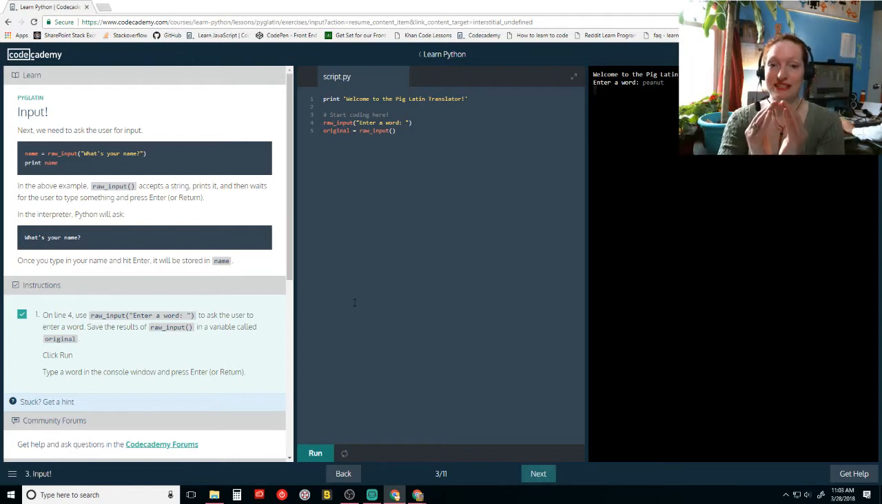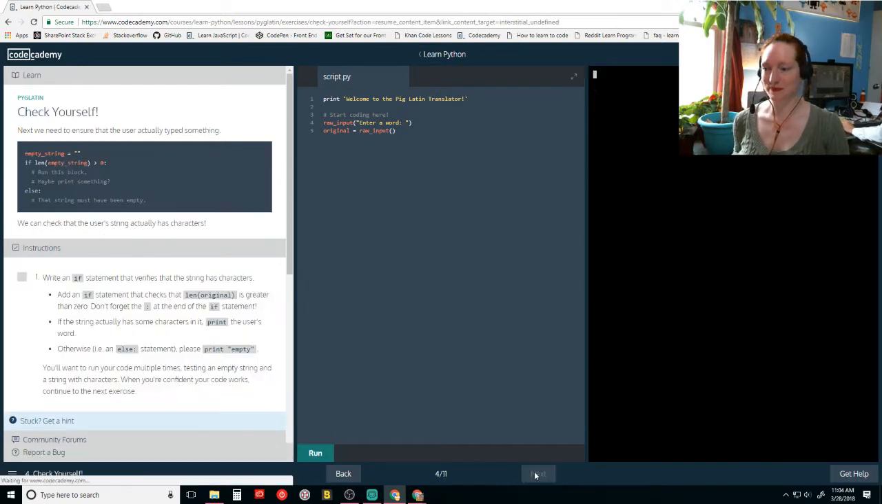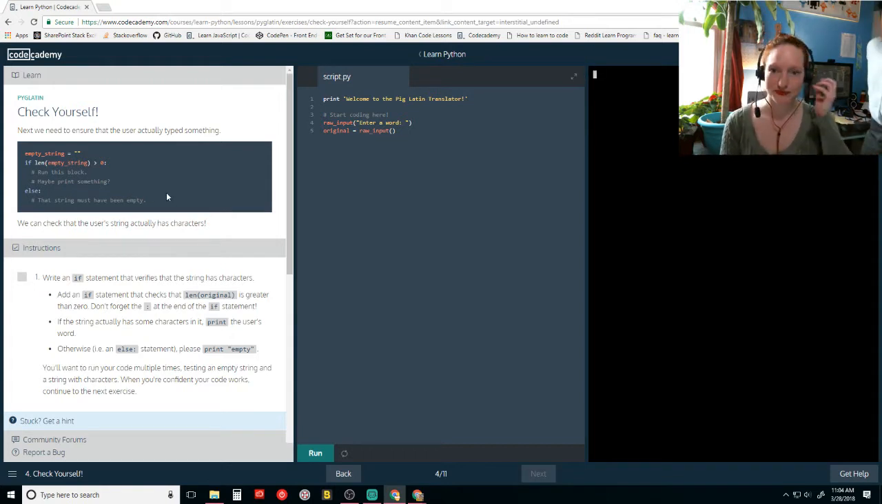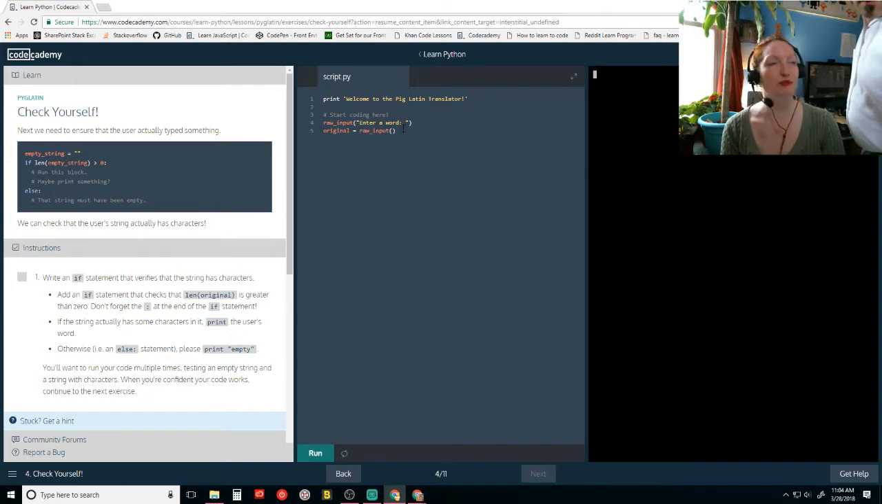So I forgot the parentheses after raw input because when it is a function, you have to have the parentheses after it because that is part of the function. All right. We got it. Next. Yeah. Check yourself. See, that was what was missing. I put raw input, but I forgot the parentheses. Perfect. That's all that it was. Because that's the function call, and then anything inside the parentheses is what you're sending into the function.